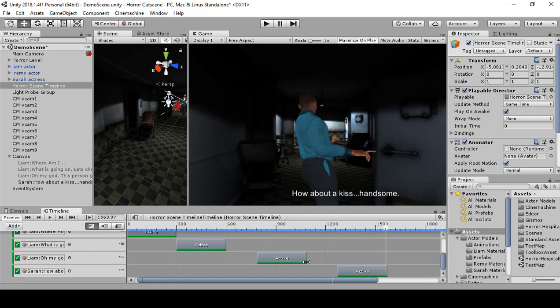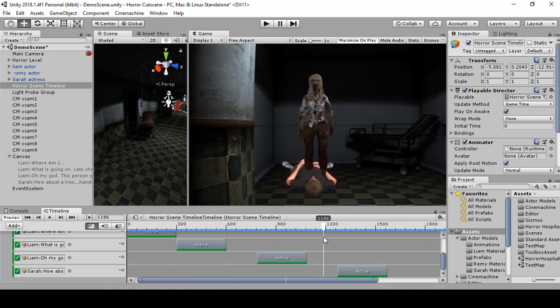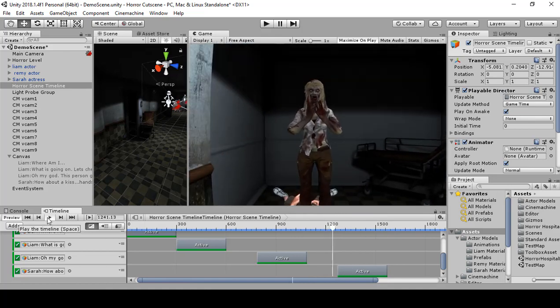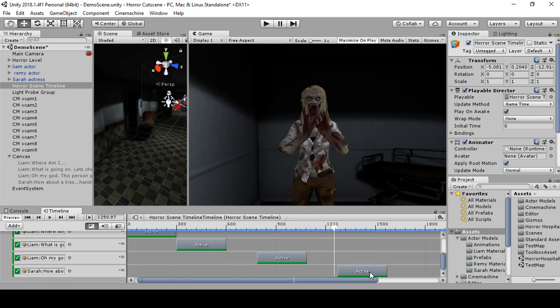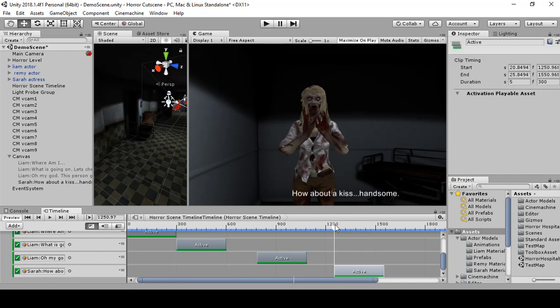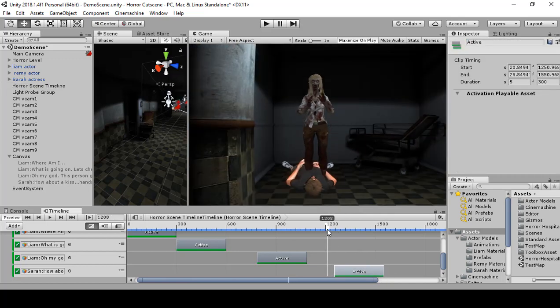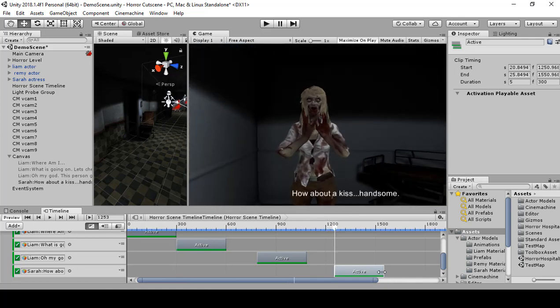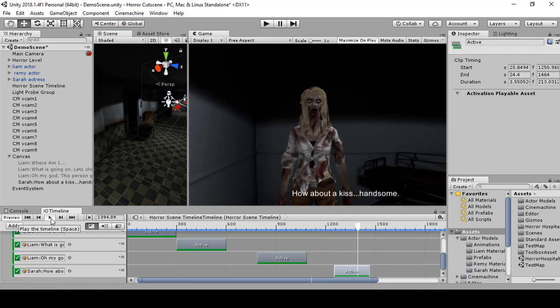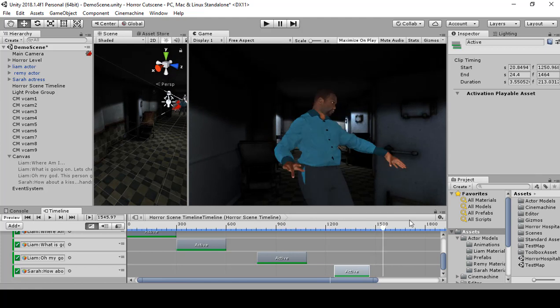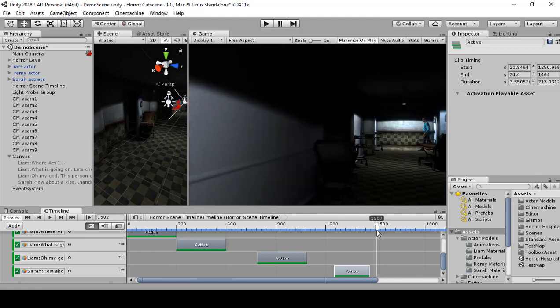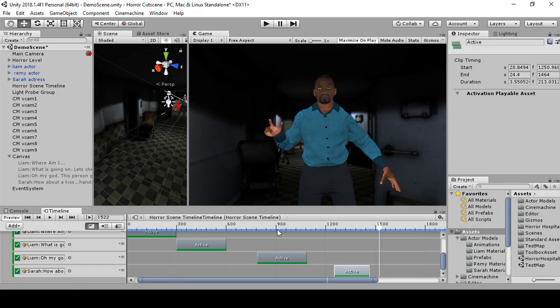okay, we're going to move this down a little bit. So basically what I'm trying to do is just match it up. If yours is a little bit earlier, just try to match it up to where it says, how about a kiss, handsome? And then just shorten it down. So once that ends, boom, okay, that's good. And then Liam's going to do something saying hell no.